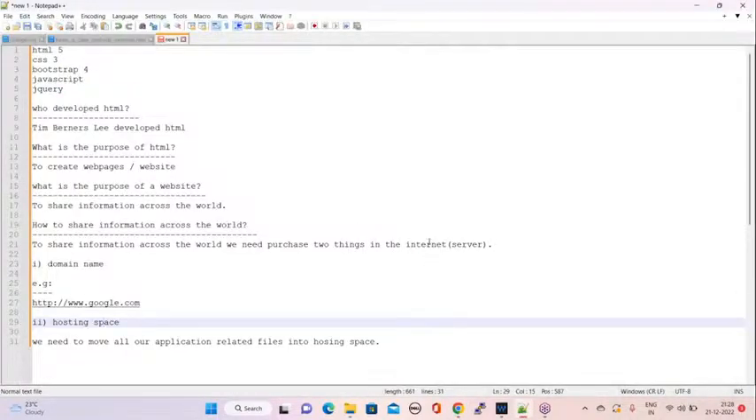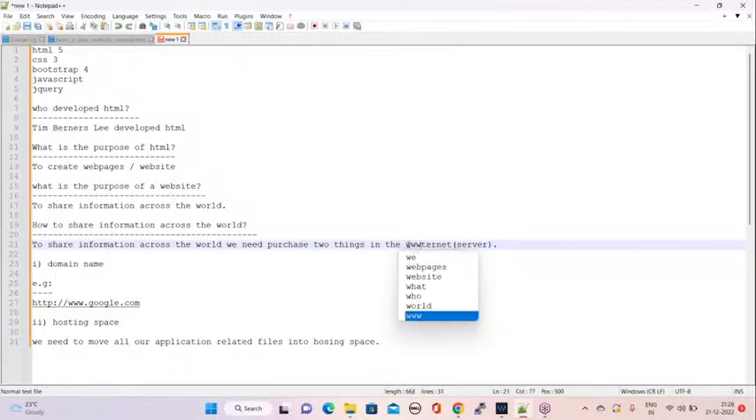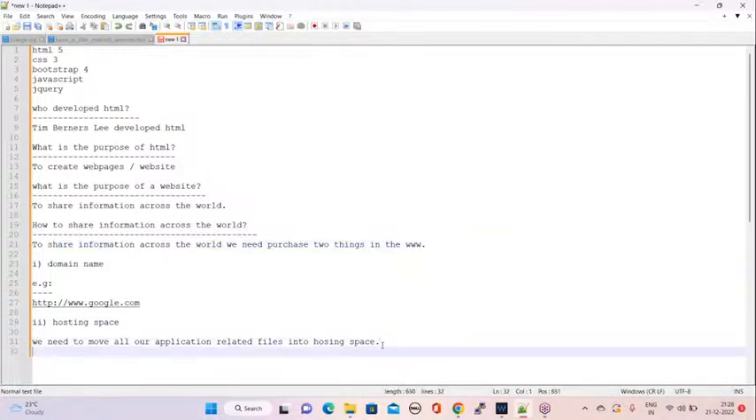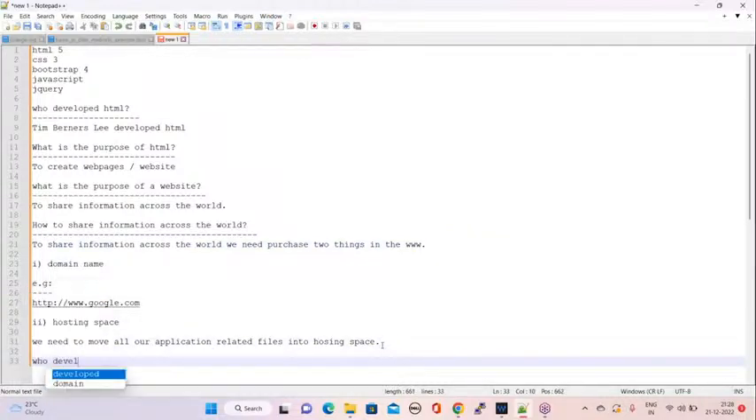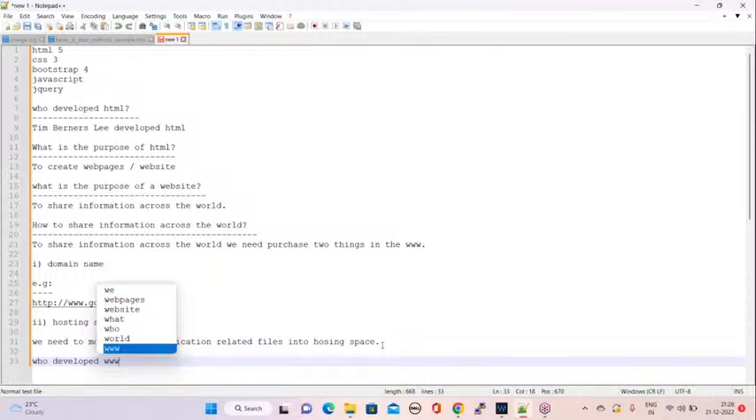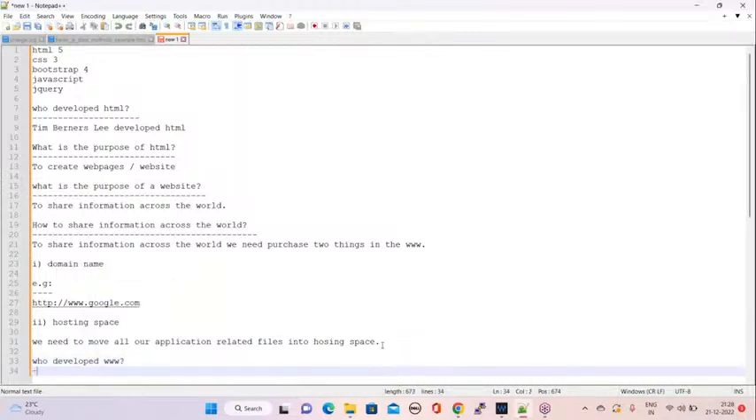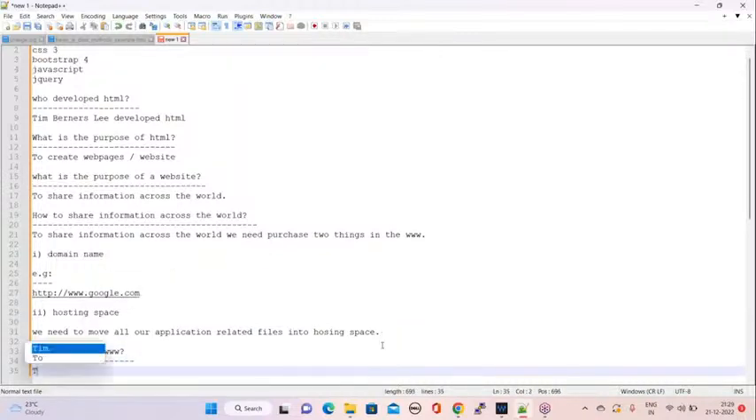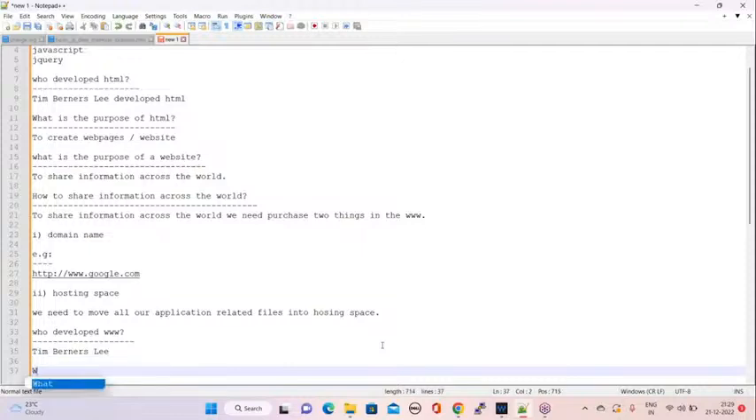So where do we need to purchase these two things, the server and the hosting space? On the internet, that means www. What is that? www means World Wide Web. There we need to purchase. So who developed www? Again, Tim Berners-Lee developed this.